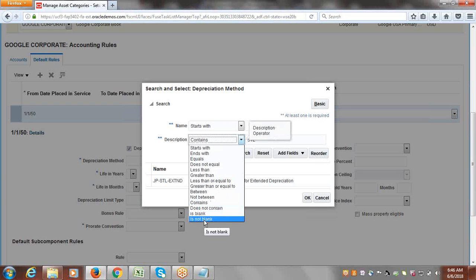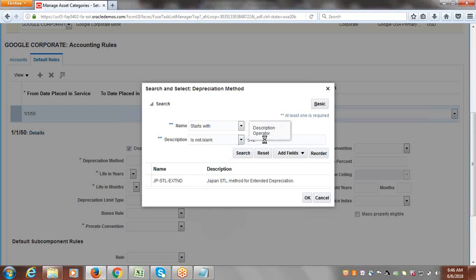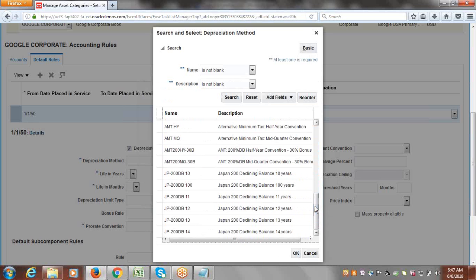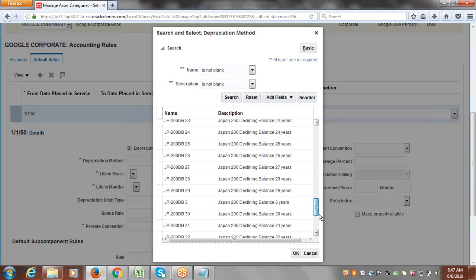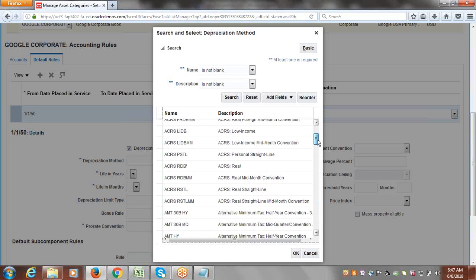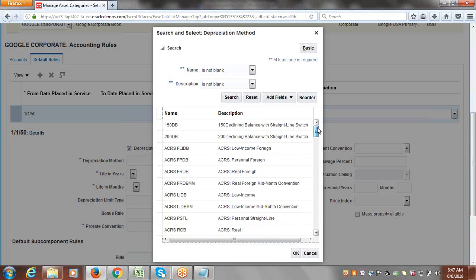See, we'll go with is not blank. When you select is not blank, it will display all. This also, say is not blank. The name and description is not blank means it will display all the depreciation methods. This is applicable for any search. So you can select any one of the methods, no issues.